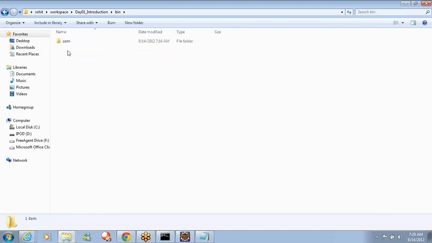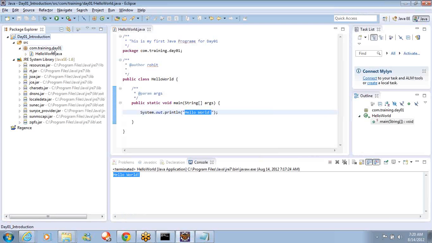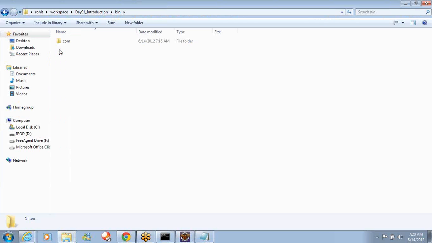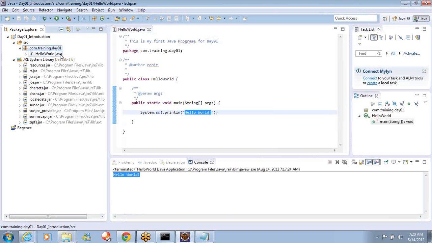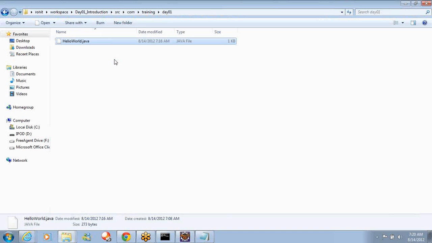If you open this, when we create a package, it's like you're creating a directory structure. Under the bin or under the source, you will find com, training, and day 01. If you open the source folder, you will find first folder com, second folder training, then day 01, and then your file hello-world.java. You can see that from your Windows Explorer.